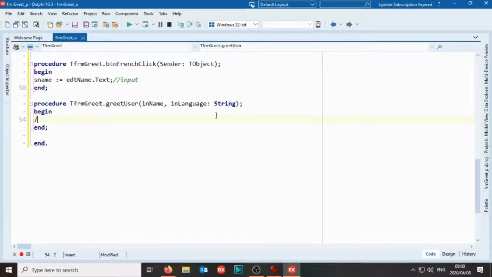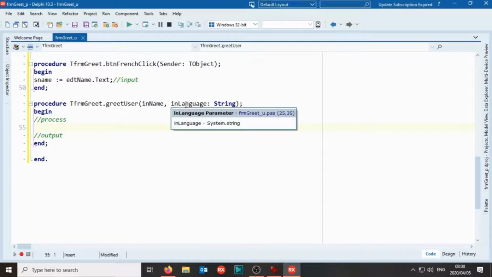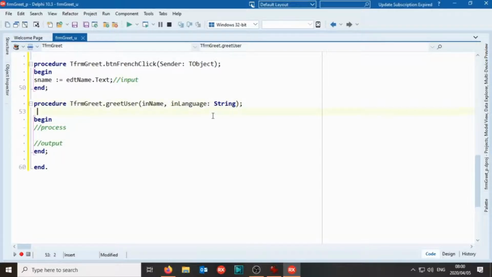Here we're going to do the process and we're going to do the output. Okay, let's take a look at the process. So depending on what the person passes to us, it can be one of three things. So inLanguage can be one of three values. Can be Afrikaans, can be English, or it can be French in this case.